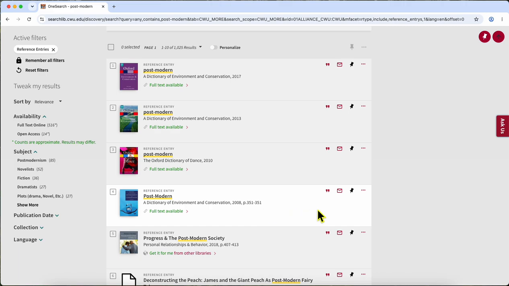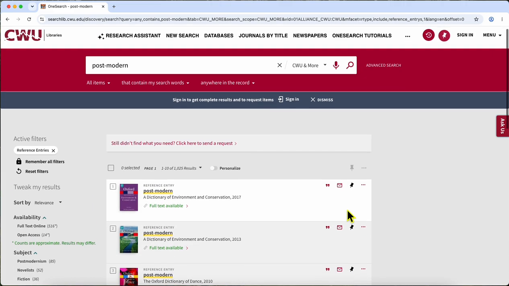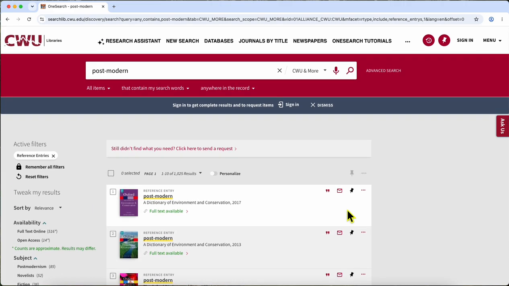Occasionally, you may find that there are not any reference sources listed for your topic on an initial search. This is a good time to see if there are synonyms, check your spelling, or search for a related topic.